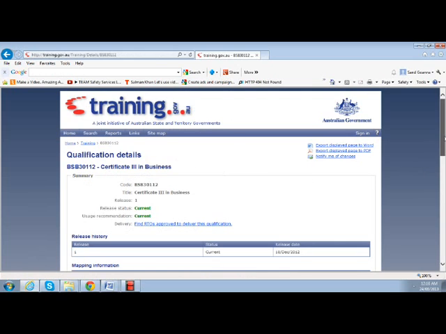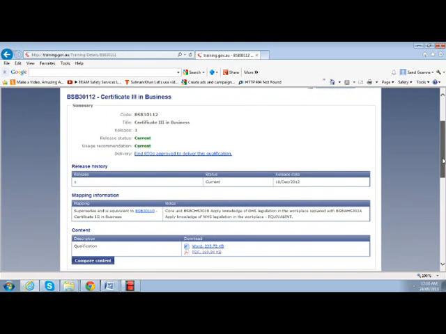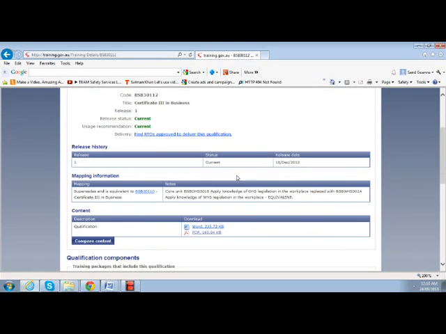From here, this is the most powerful tool, because we can come in and we can see all the information about the course by coming down to Content, Description, Qualification. And on the right hand side here, you've got Word or PDF. You can open either one. They're exactly the same. One's in a Word file, one's in a PDF.